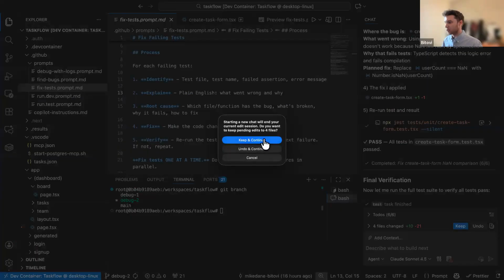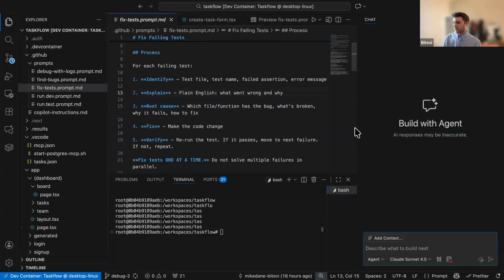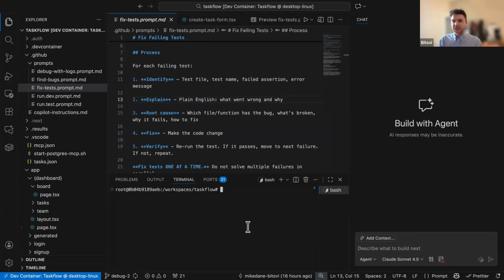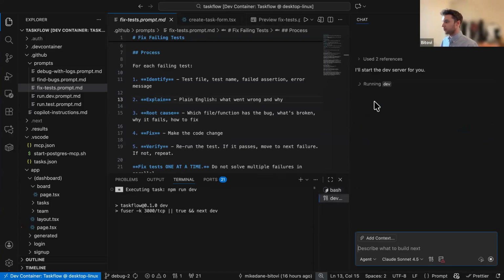Let's open up a new little chat window here and we're going to take a look at what's going on. So first things first, let's take a look at the error that we have. There is an error in the code base, and we're going to try to debug it with Copilot, but let's look at what the error is first. So let's ask Copilot to run the dev server. And it'll start up the dev server for us.